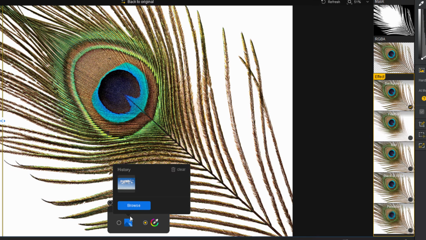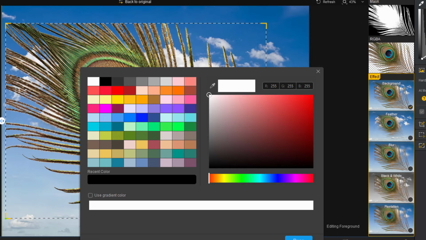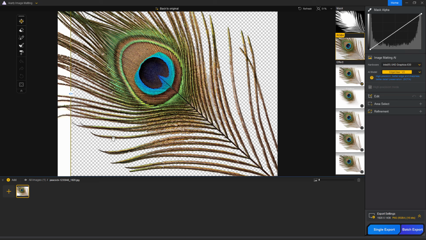Or click over here and we can choose a picture. Here's a sky picture. This is the picture I'll be using. And as you can see, it looks perfect in there. But I want to be doing this over inside of Affinity Photo and not here. So what I really want is just the basic image with no background on that. And we can do that very easily.